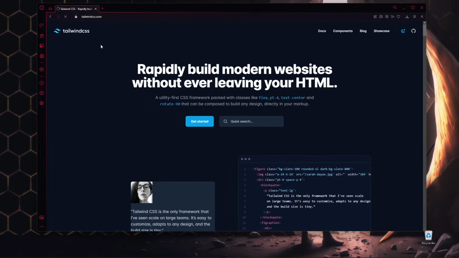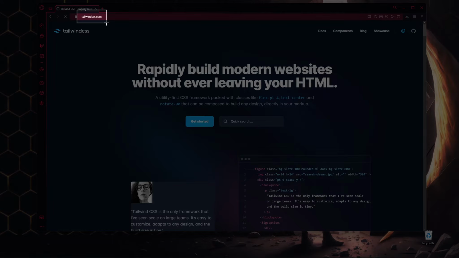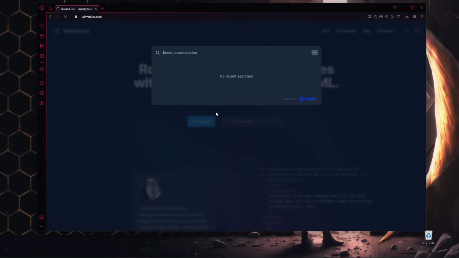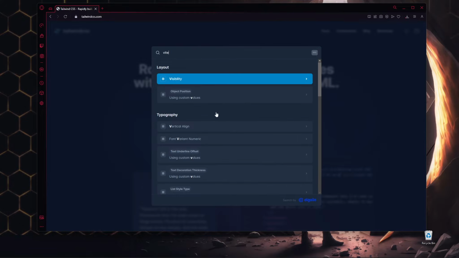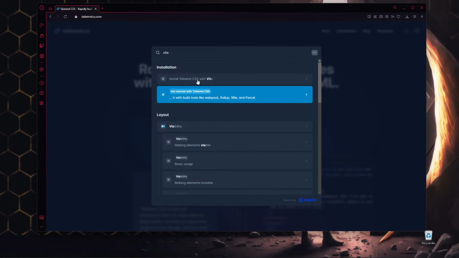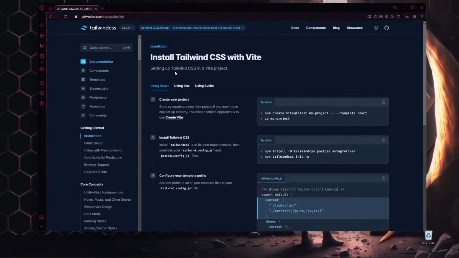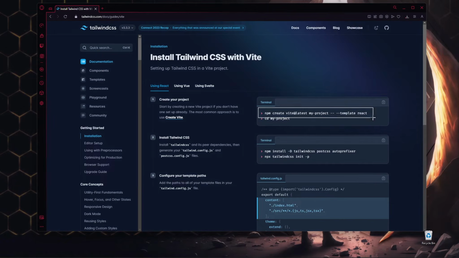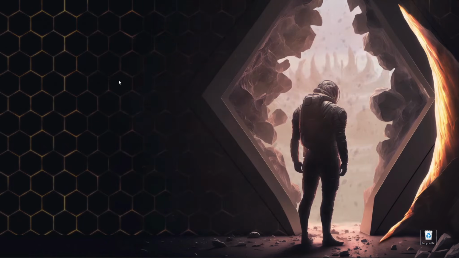So I just came to tailwindcss.com right here, and next I'm going to click on this input area and search for Vite, or whatever you want to call that. Now let me click on this Tailwind CSS right here, and they are suggesting that if you want to use Tailwind CSS with Vite, you have to paste this command in your terminal. So I'm going to copy this command right here.